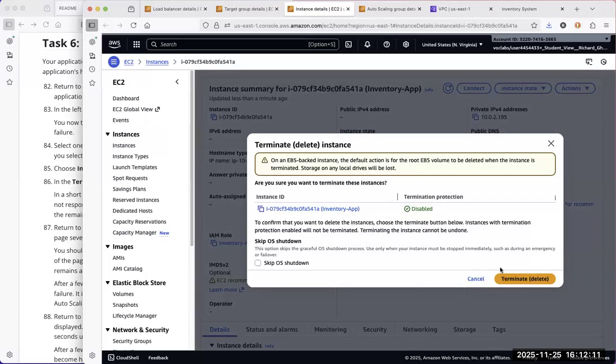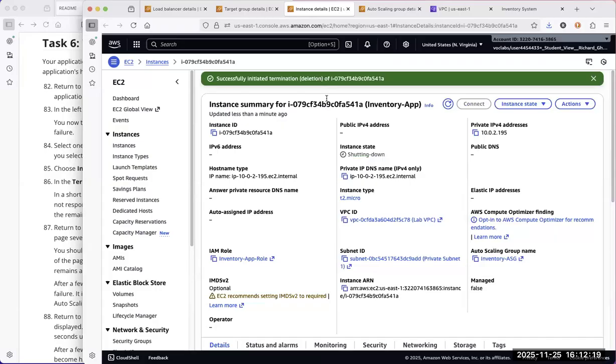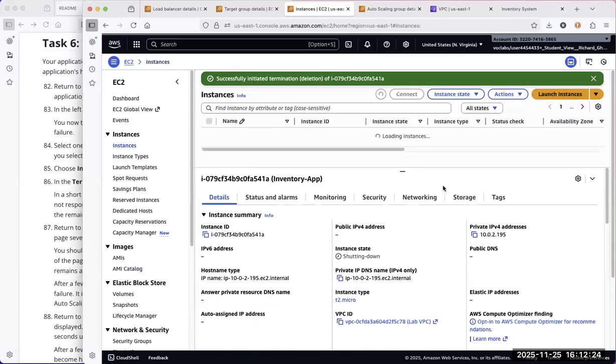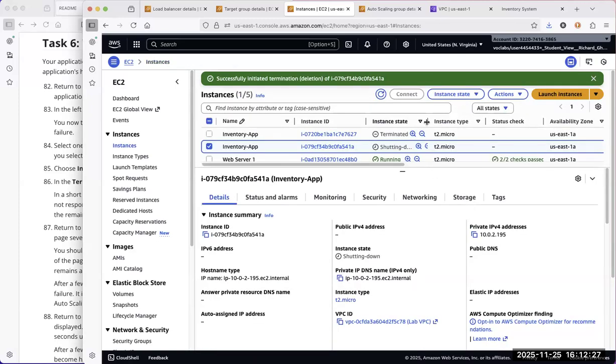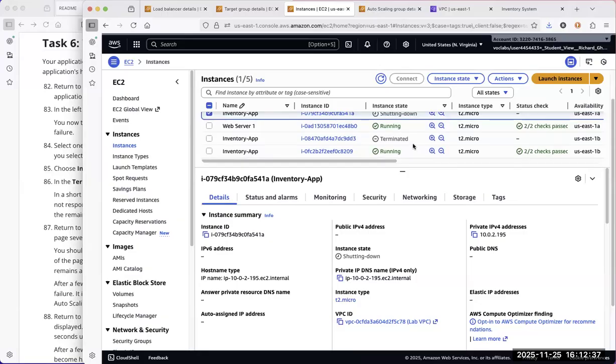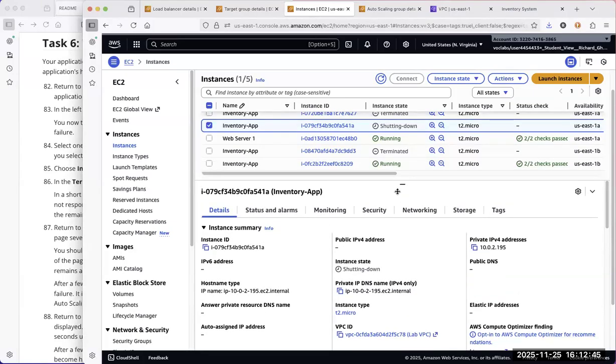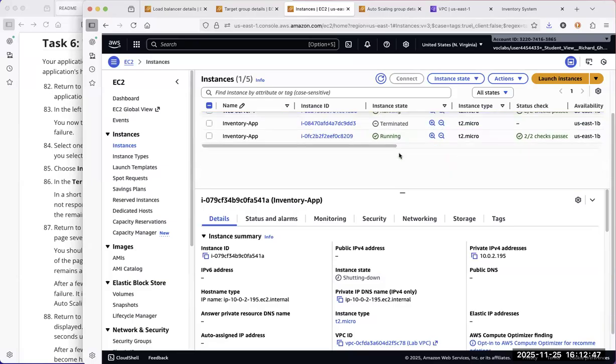Okay. And we'll go ahead and delete it. So we've initiated the termination. And if I go to my instances list, we should see that it's in the process of shutting down. Right. You can see there's actually some other ones that had previously terminated. Because if an EC2 instance is marked as unresponsive, that's what it should do.